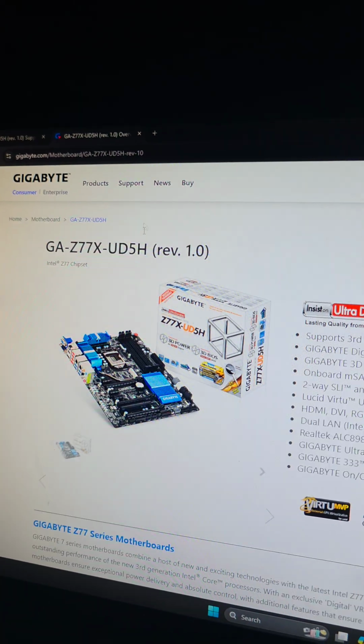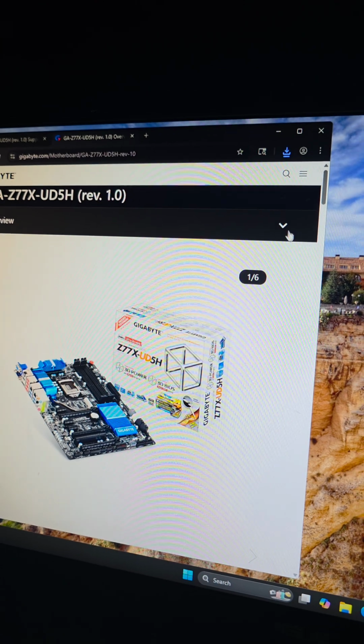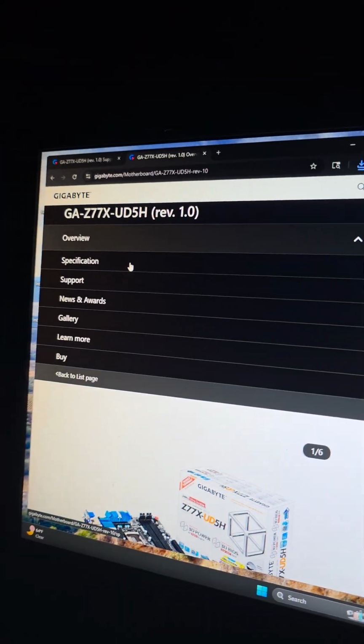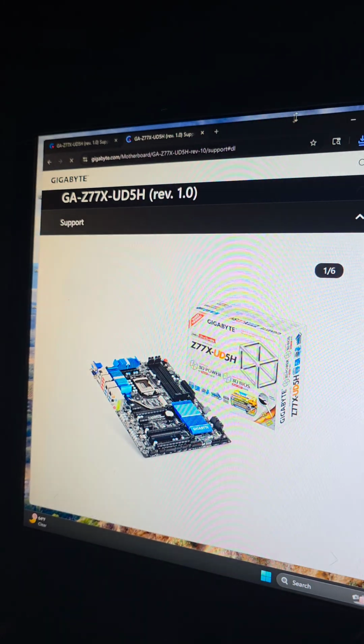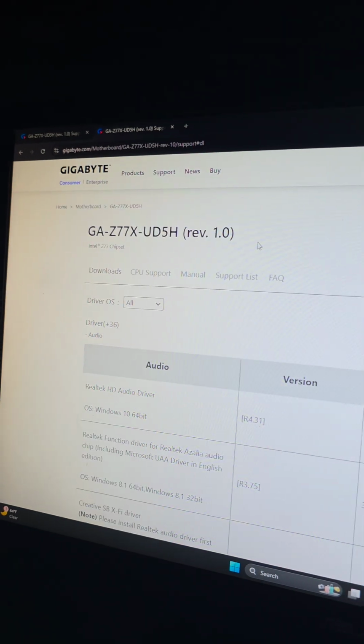Okay, in the Gigabyte website, you do have to have it expanded. If you have it too small, you can see we can't really see the menu. You can click the down arrow as well and then go to support if you want to leave it like that. But we'll open that up, okay?